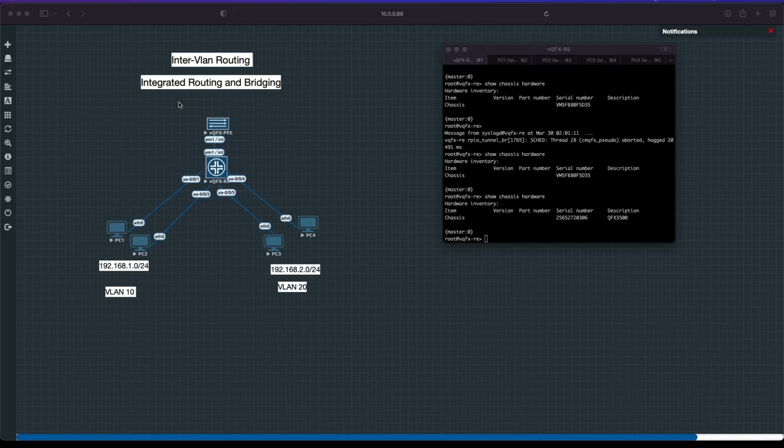Speaking about Integrated Routing and Bridging, if one VLAN wants to communicate with another VLAN, virtual interfaces can be created using the concept of IRB, and the traffic can be routed without even using routers. So this IRB is a layer 3 logical interface that facilitates inter-VLAN routing.